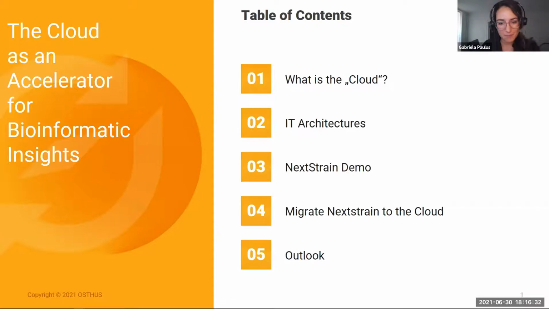Screen. That is perfect. So hi, as Sujit already said, my name is Gabriela Paulus. I'm going to be the one presenting today. And usually during these meetups, we have 2 to 3 presenters. However, you get in the OSTHUS special in the cloud as an accelerator for Bioinformatic Insights. So it's just going to be one presentation.